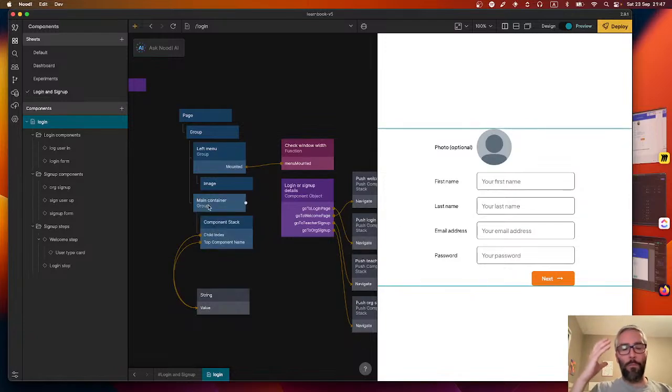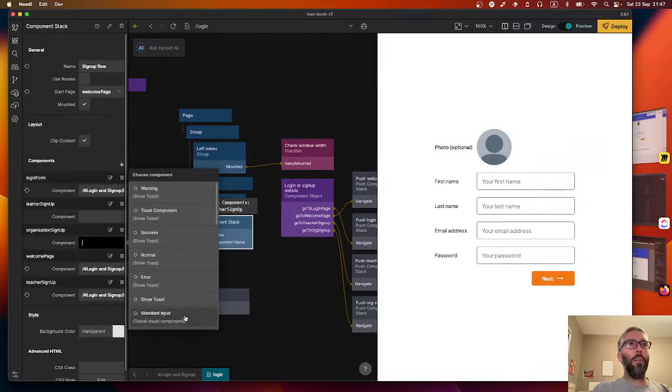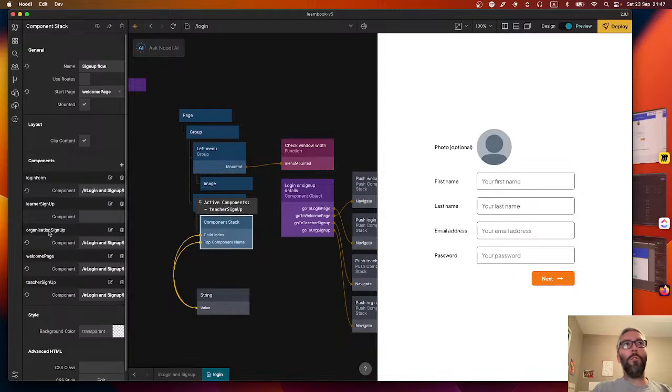I just like to visualize it in my head and then build it from what I think it's going to look like, and then push it out in the end to see what it really does look like. So where's my org sign up? I'm starting to get a lot of components.